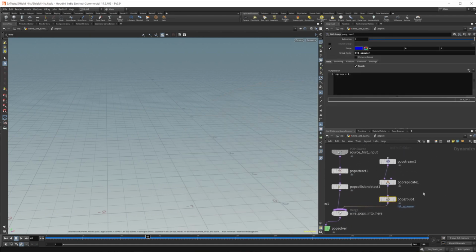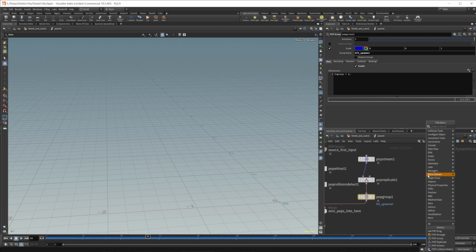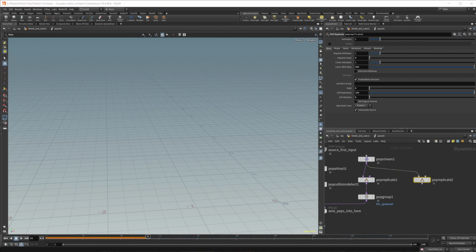So we're going to come back into that pop net. We're going to come back to this pop stream, and we're going to drop down another pop replicate node. We'll wire that in. And in this pop replicate, we want to do similar stuff that we did to the last one. So we want to turn off the constant activation. We're going to set the impulse count to maybe like 100 particles. We're going to set the life expectancy to like maybe 0.25 with a random variance of 0.05. And we'll just select that kill original particle as well. It should be getting killed anyways.